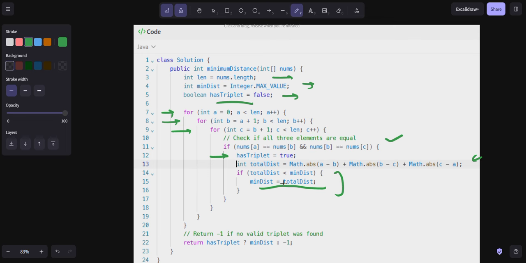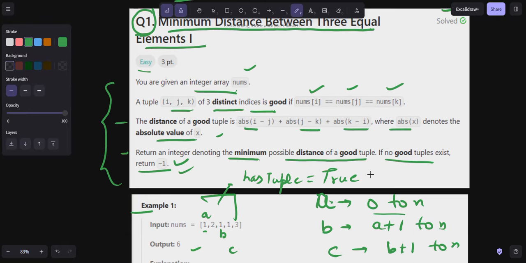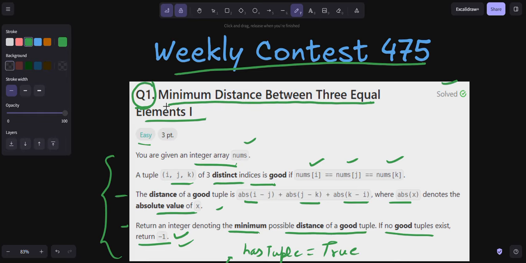And in the end, I'm going to check if my has triplet value is still false. If we still didn't make it true anywhere, then I have to return -1. Otherwise, I have to return min distance if there is a valid good triplet. Good tuple, triplet or tuple, I think. Okay, so that's it. This is what we need to do.